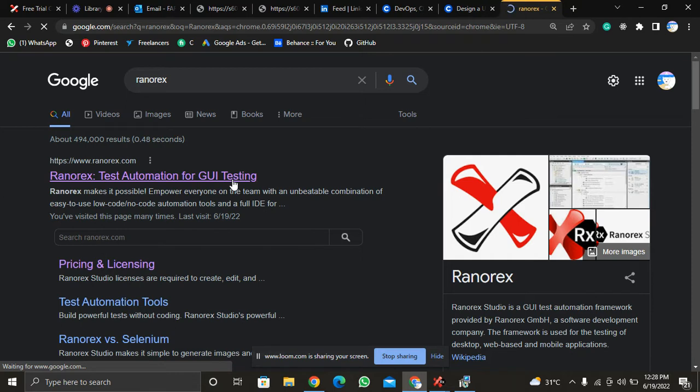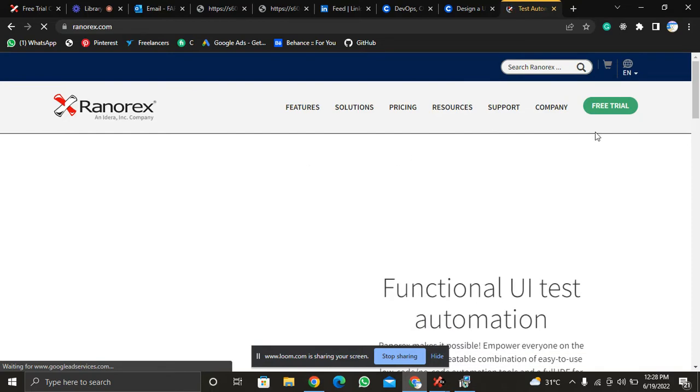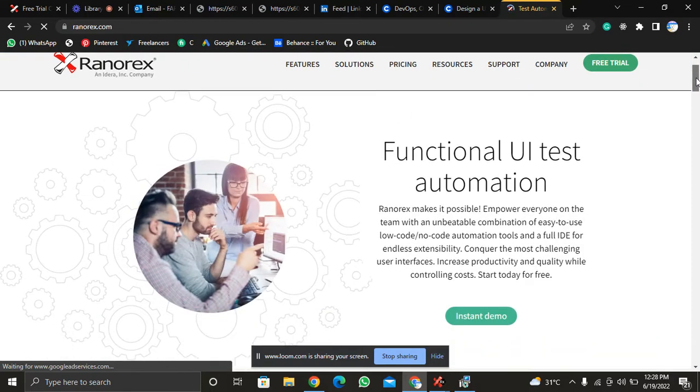So Ranorex is a GUI test automation tool which you use to test multiple platforms. Like, you can test desktop, mobile, and web applications. This is a feature that many of its competitors' tools do not have, which is why it is highly recommended.